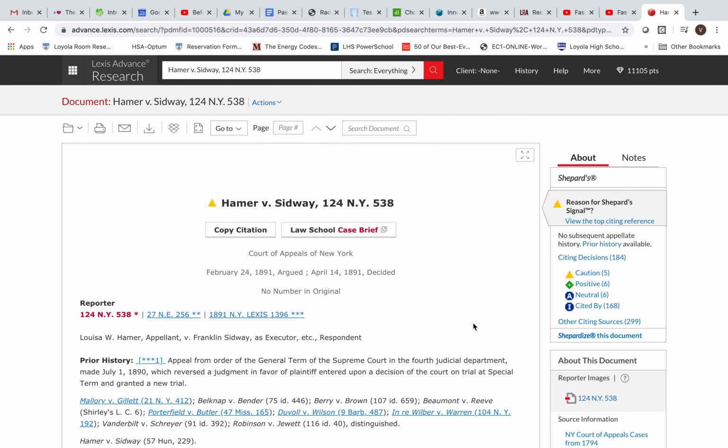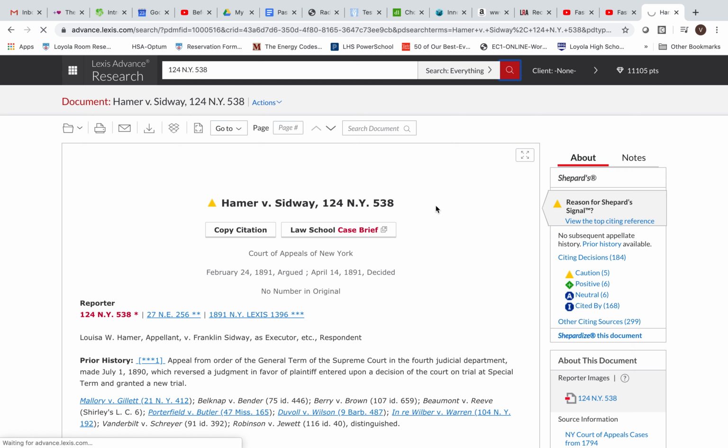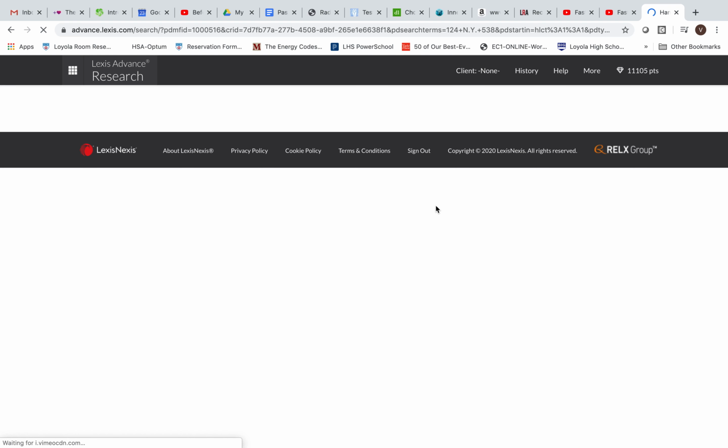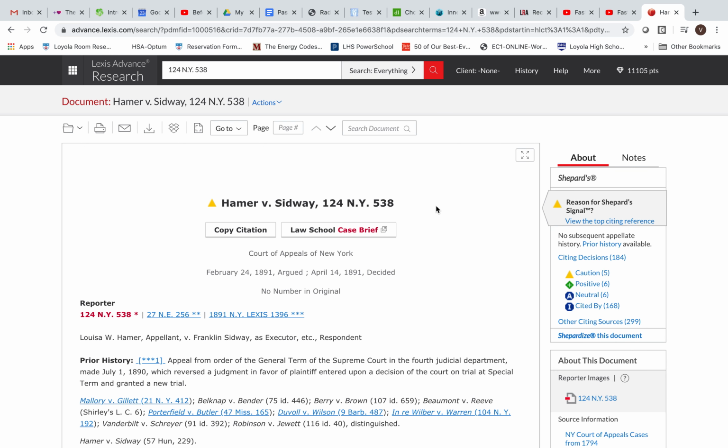The second way that you can pull a case, right, I did it by party name. The second way you can do it is by citation. So notice here, this is the citation of the case. It'll be in all your case books. You can just plug in the citation here. You click search, and you'll get the exact same case that we just looked at. Here you go. So that's 1. How do you pull a case? Pretty straightforward.